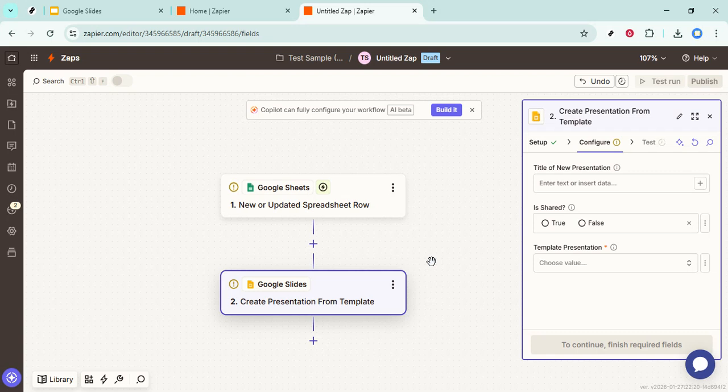And that's it. You've set up an automated flow from Google Sheets to Google Slides, saving time and ensuring consistent, professional presentations every time.